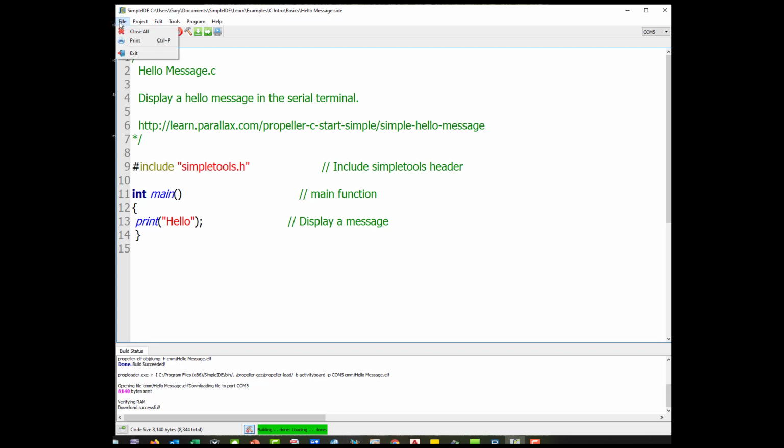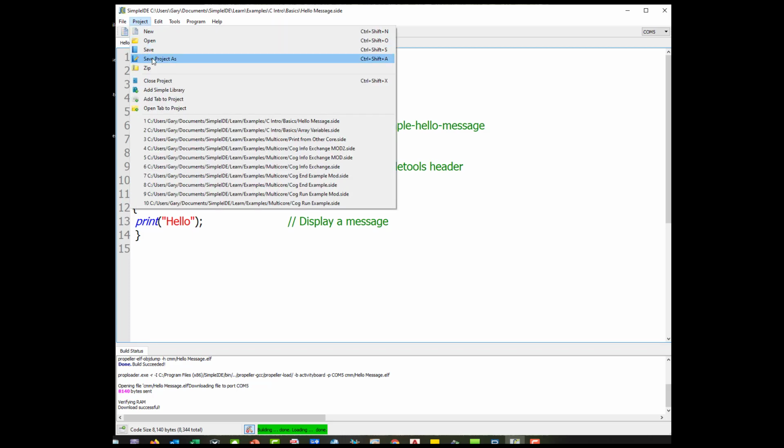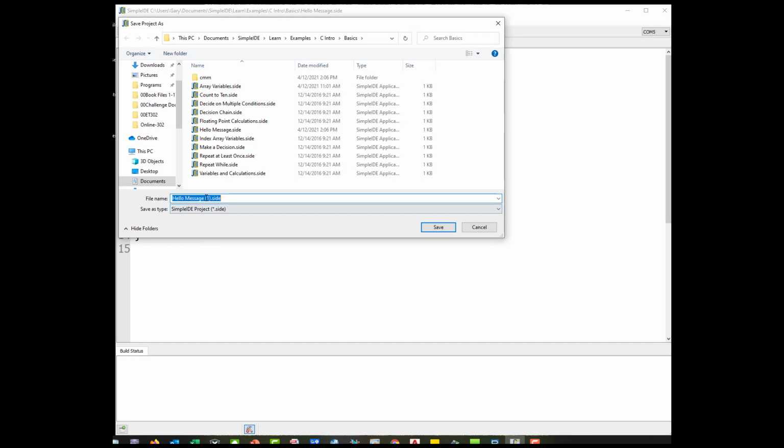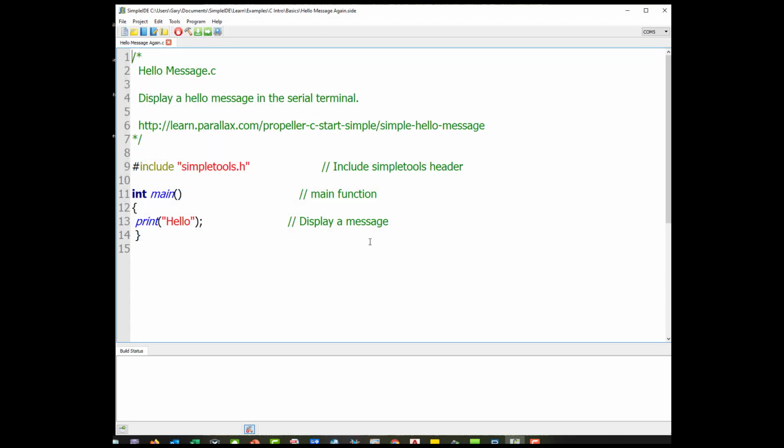So they asked us to save this, so let's save project as, and I'm going to go ahead and make it again, so we're not writing over our program. Alright, and we need to add another message, modify the first one, so let's go ahead and copy and paste here. Good. So let's make this hello world.